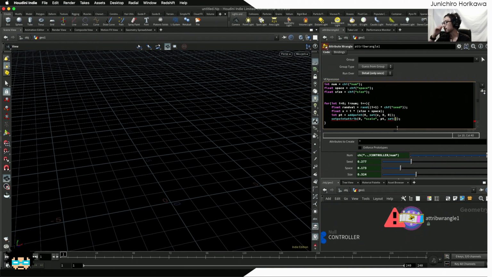So x and z will be the size of the box in the xz direction, so I'll just use size. And for the y value, it's going to be the height value, which should be derived from the random value that I've created right here. So let's say rand val, and that might be too small because it's between 0 and 1. So let's just multiply it by, say, 10.